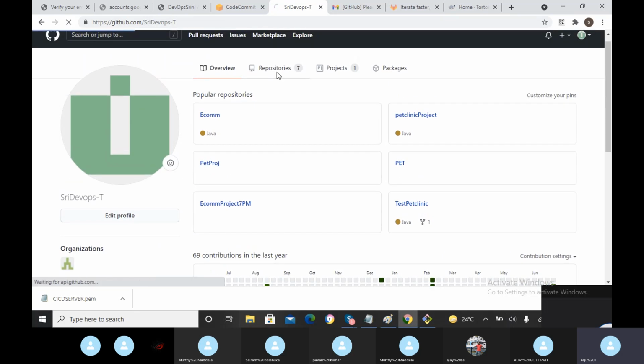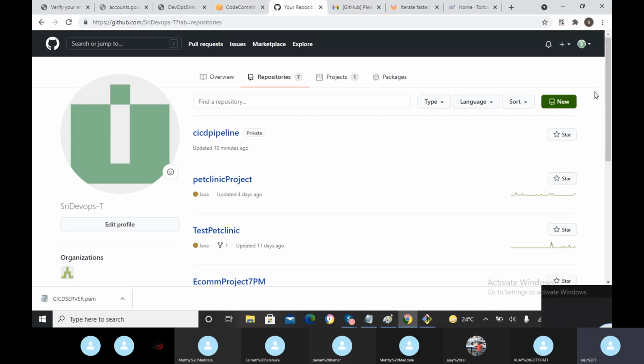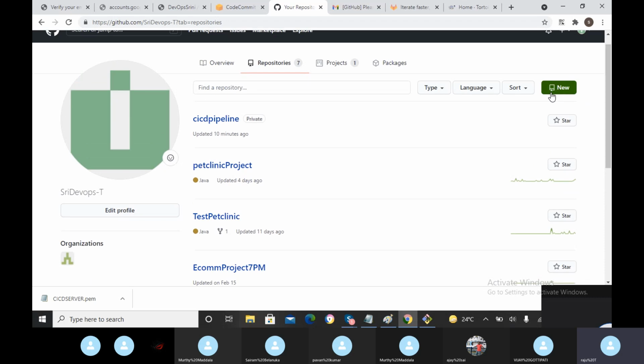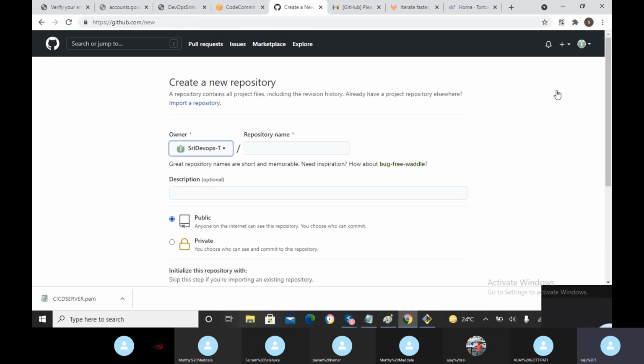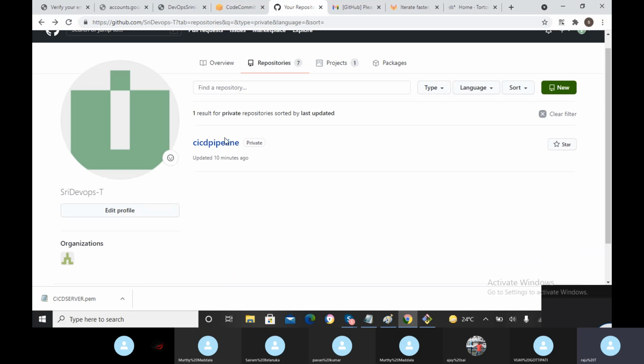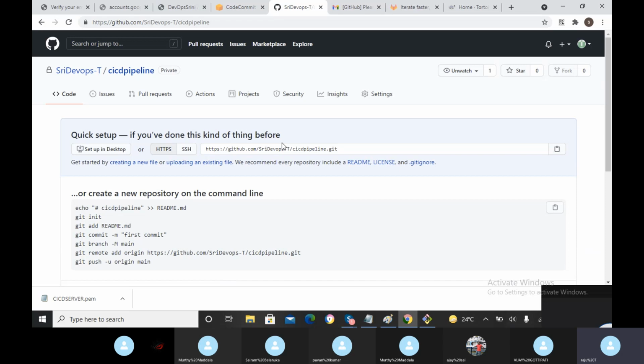If you click on repositories, you can create a new one. This is public, right? Just go and look at the private repositories. I think we already created a private repository, isn't it? Just now, 10 minutes back, I created it. Just go to the CI/CD pipeline. So once the repository is created, what is the next step?